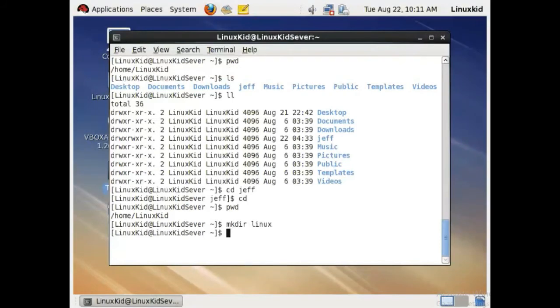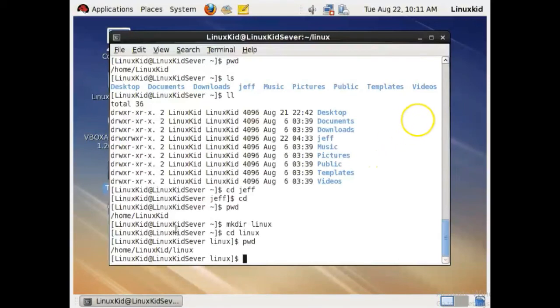So let's enter our newly made directory. So we'll do cd Linux. As you could see, we're in Linux, so to prove we're in Linux, we'll just use our old pwd command. We're in home desktop, Linux Kid server, directory is Linux. Okay? Good. So then you do cd. We're just gonna exit out of here.